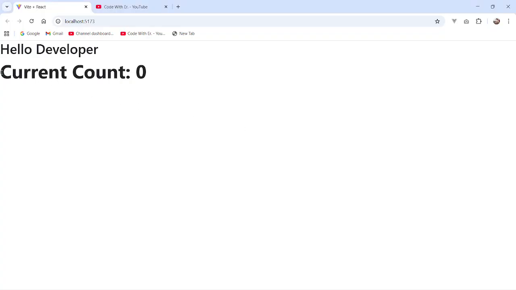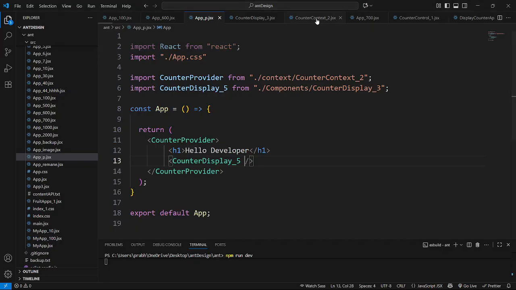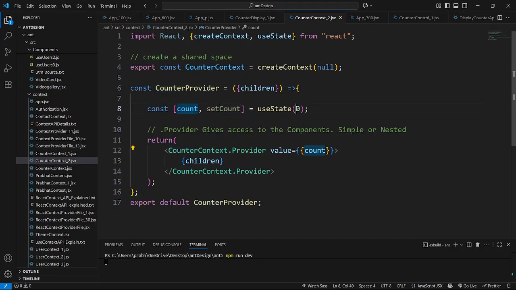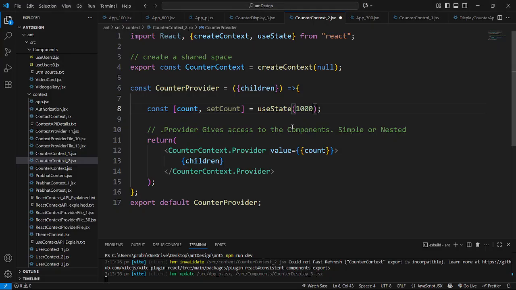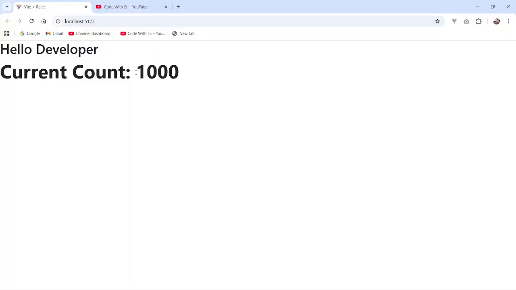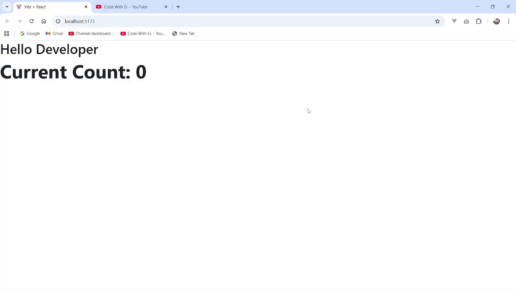So see, boom guys, here is the current count equal to 0. So let's come to this context provider file, and let's make it 10. Save the file, have a look in the browser. So here is the 10. Let's make it 1000. Save the file, have a look in the browser. So here is the 1000. Okay, so this is doing great. Let's make it 0 again.